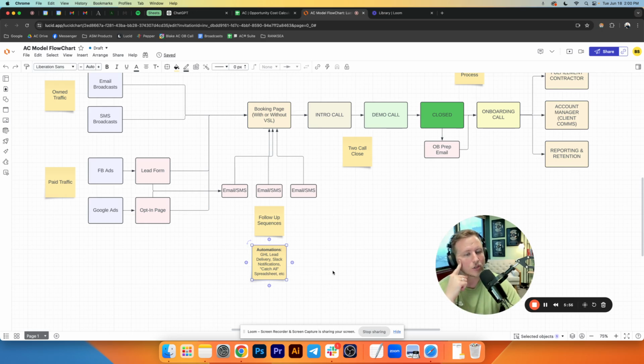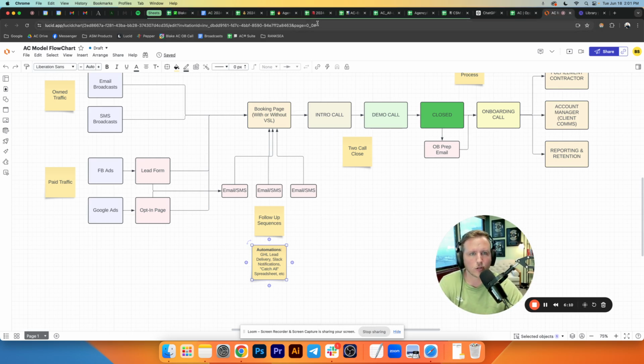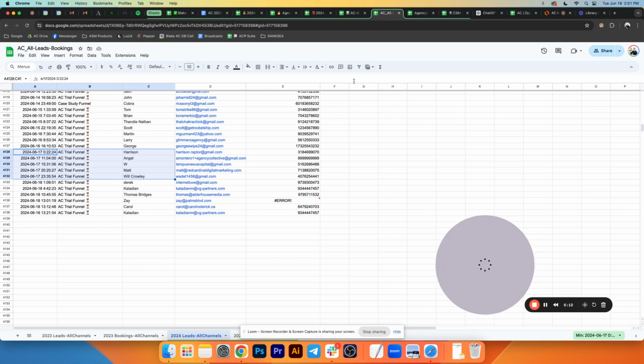And then we also have a catch-all spreadsheet. So I make a spreadsheet to where anytime we get a lead or a booking, it's zapped or automated onto one central spreadsheet. So it's a catch-all spreadsheet that I can always reference. I can actually show you that really quick. So here is my catch-all spreadsheet.